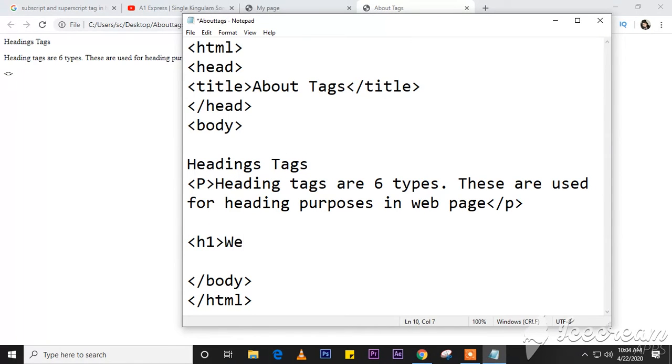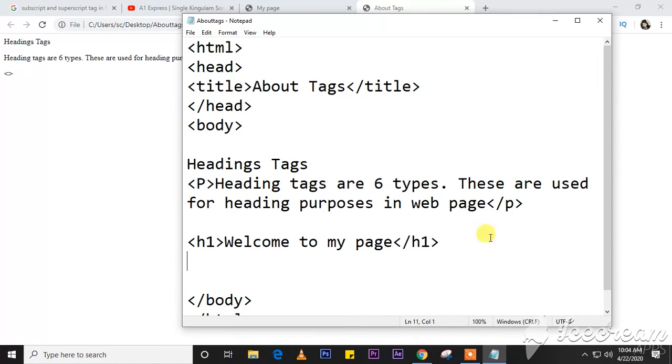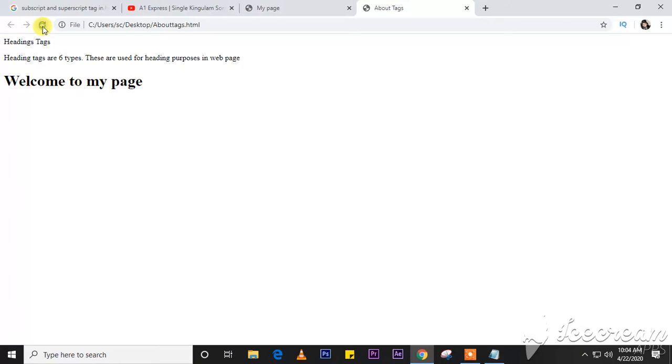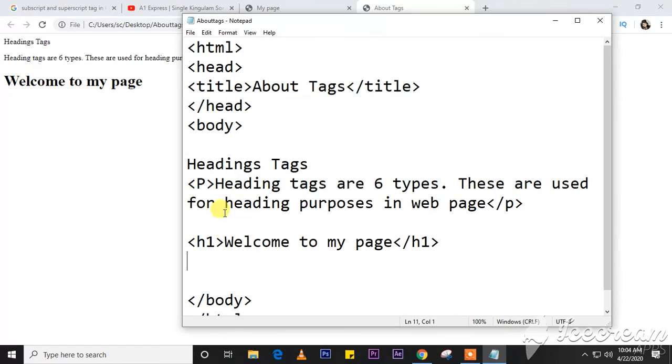Write H1, welcome to my page. H1 should be closed. Click on save and go to your web browser and refresh it. See here you can observe the first tag. H1 tag comes with letters in bigger size. That is called H1. I told you there are total 6 tags, H1 up to H6.